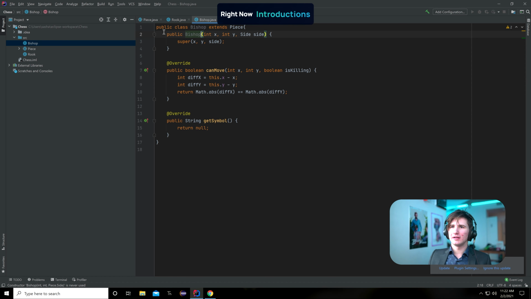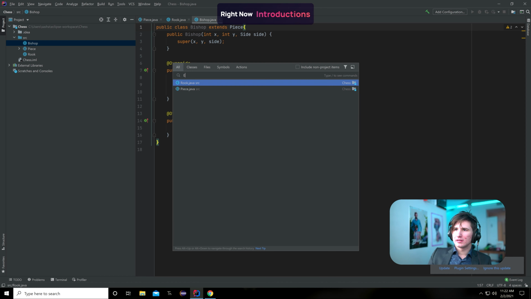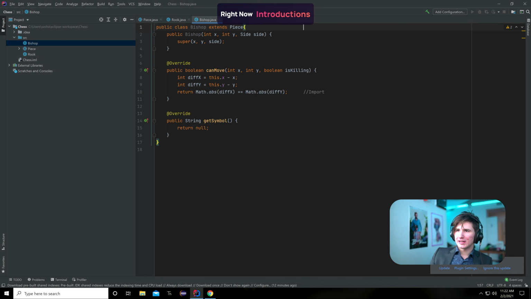Now this is the difference between importing and extending. So you can see, well, I don't even have the import statement here, but I would be importing java.util.Math here, right? And I'm importing Math, but my class Bishop has nothing to do with Math, right? It has everything to do with Piece, but it has nothing to do with Math. So this here is an import, and this here is an extend. Does that kind of make it more obvious to you guys how extend and import are different?